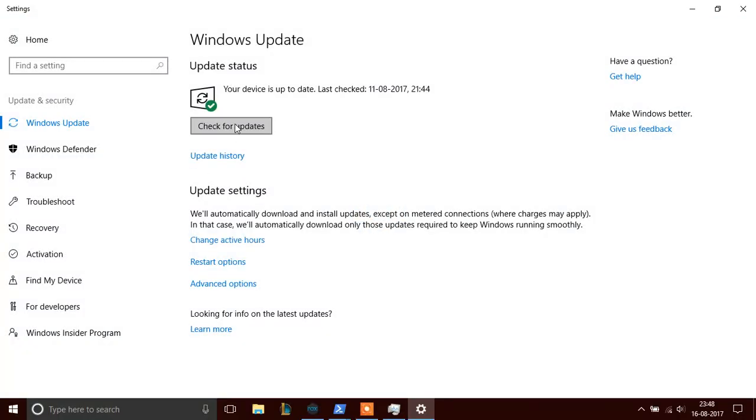Okay, now here's this button that says Check for updates. You need to click that. It will check for the latest updates and install them. What I am trying to say is, Windows keeps finding these bugs and they keep fixing them. What you need to do is just update your system and the bug will be automatically fixed.